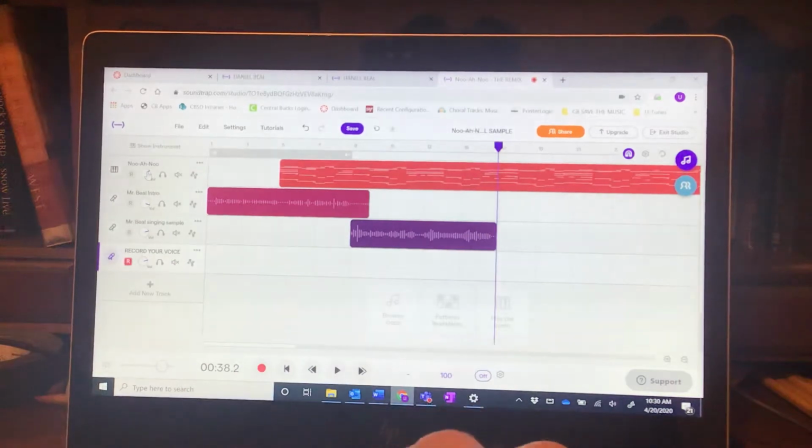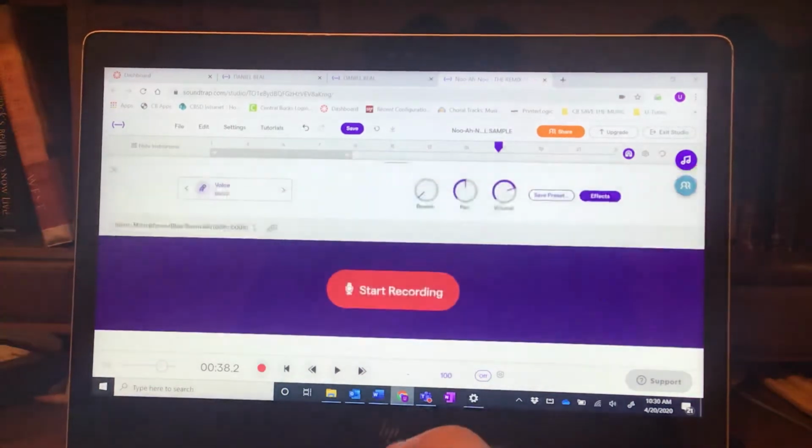Okay, so let's start with some basic changes. If you go over to here, and of course it says Mr. Beal singing sample now. This will be your voice after you record it. If you click on this microphone right here, it says Show Instrument. It'll take you to this screen.